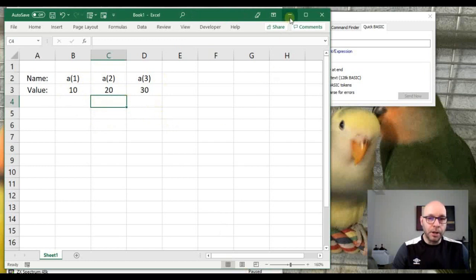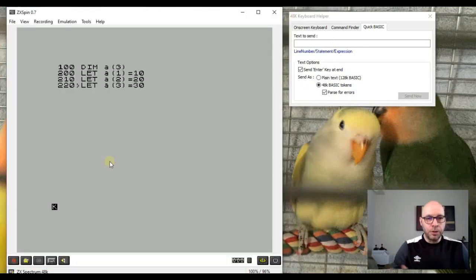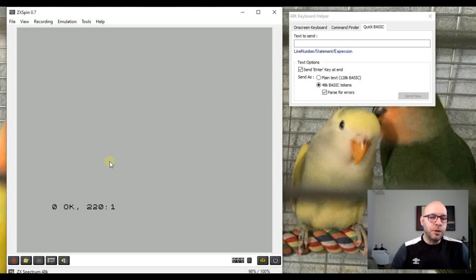So we'll go back to our emulator here, and if we run this program now, those values should be assigned to those different elements of the a numeric array, and we can test that by printing one of them. Let's say we print A2, for example, and this should have a value of 20, which it does. So now we can go back to our program, and we can just enter a little section of code to print these values for us.